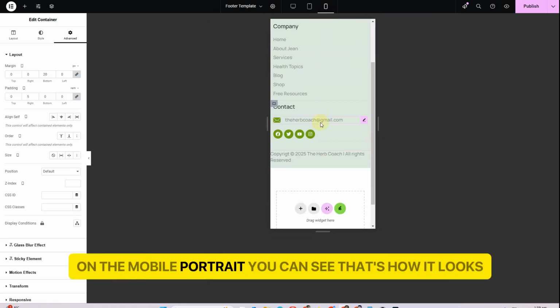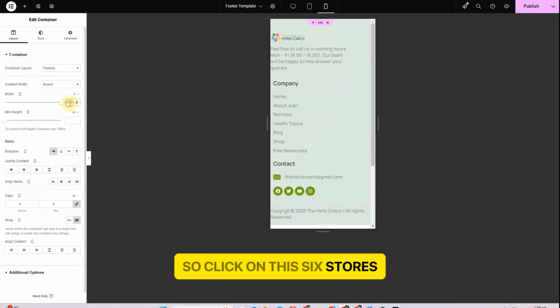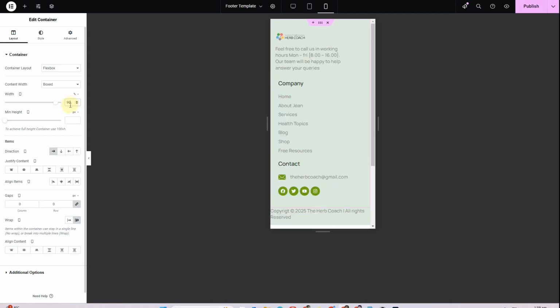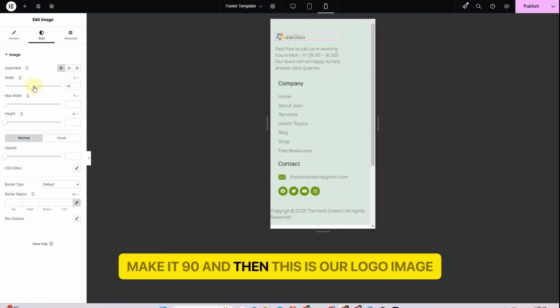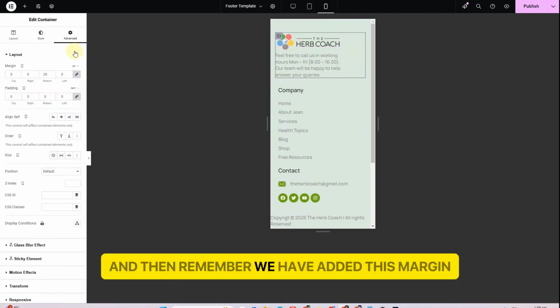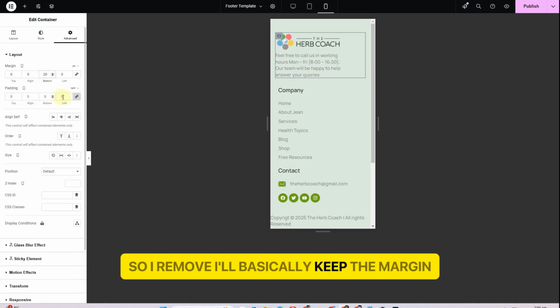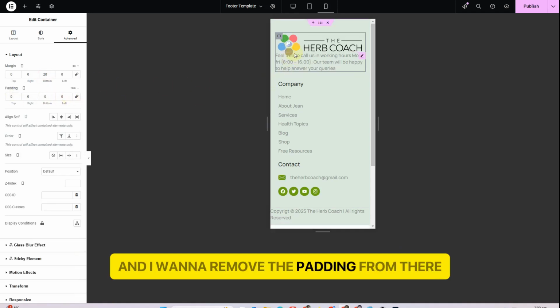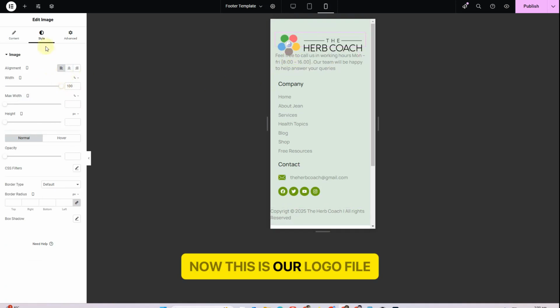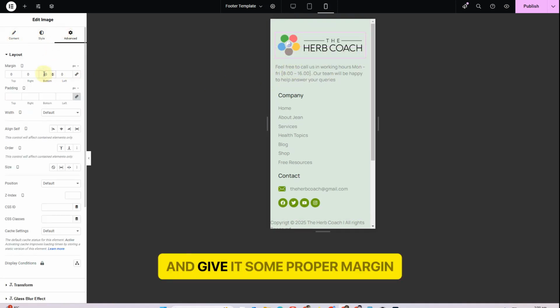On the mobile portrait, you can see that's how it looks. So click on these six dots, and where it says width, make it 90, and then this is our logo image. I'll make it bigger, and remember we have added this margin, so I'll keep the margin, and I want to remove the padding from there. Now this is our logo file. Just click on this margin and give it some proper margin from here.